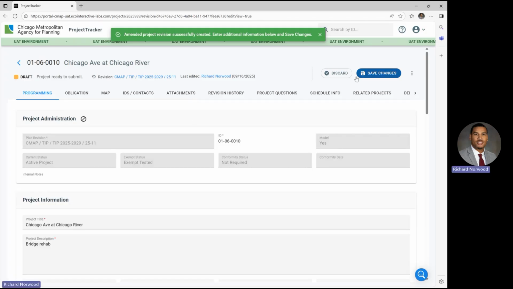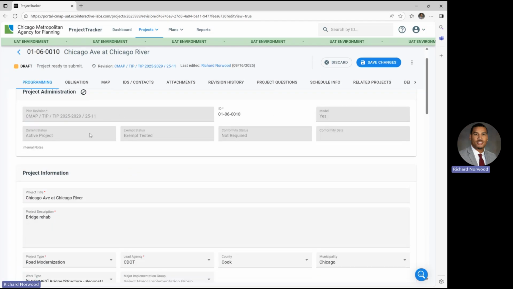Okay, and it's loaded. So now you'll notice these two buttons change. We now have the option to go in and make the edits as we see fit. And then when we're done, we would hit save changes. So again, we're going to stay on this programming tab. We have information about the project here.